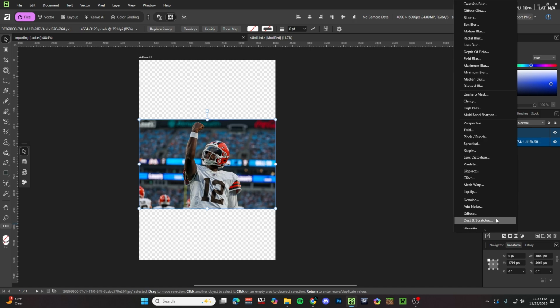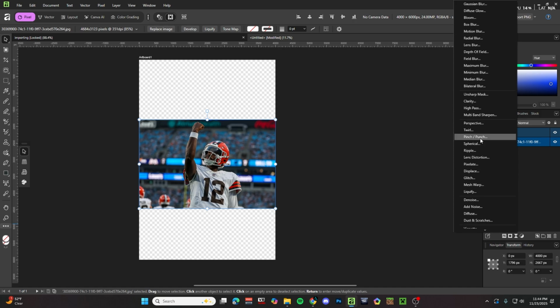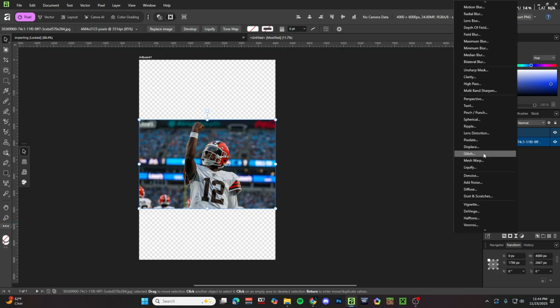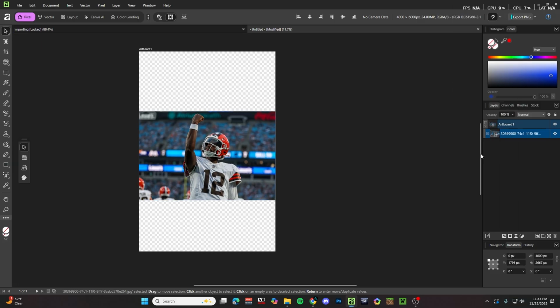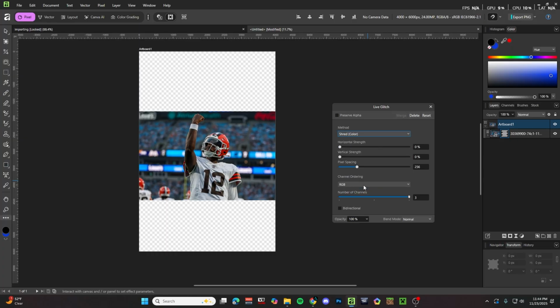And as you can see, there's a ton of filter options that you can use. And to show off these live effects that work in real time, let me go ahead and use the glitch filter. So I'll click on it and I'll use this drop down method. I'll switch it to shred.